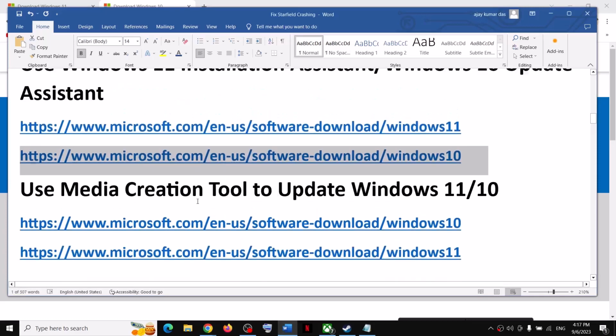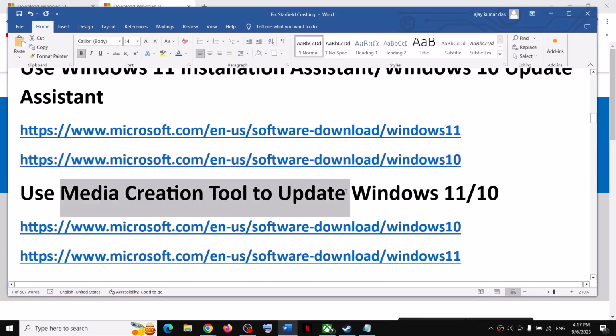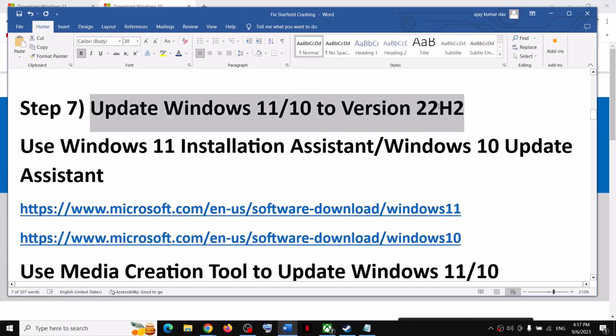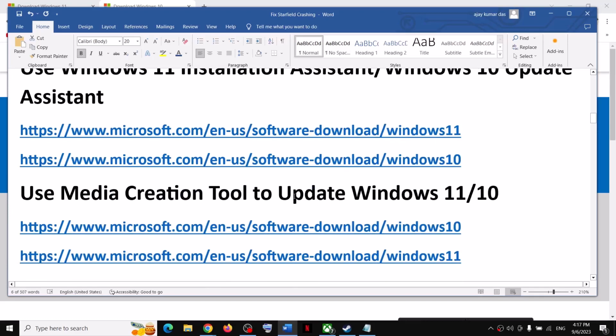Still if you are unable to update that, in that case, you can use media creation tool to update your Windows 11 or Windows 10. And after updating your Windows 10 using media creation tool, you can launch the game. This has worked for many players. After updating to version 22H2, they were able to launch the game. So try this.